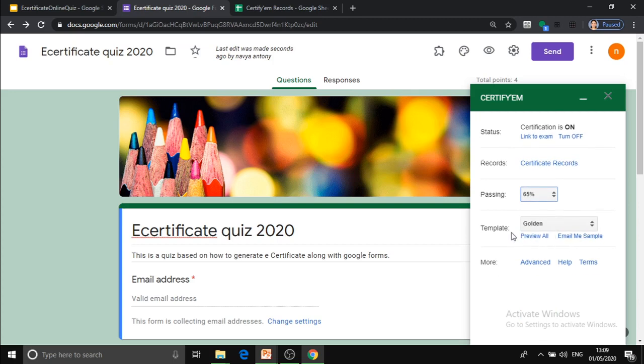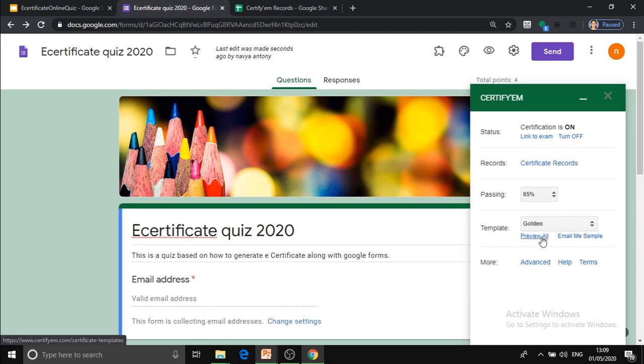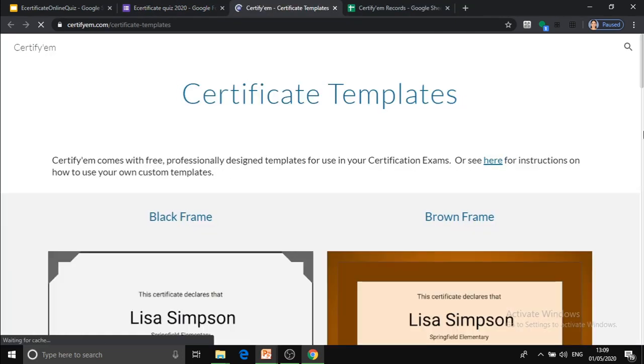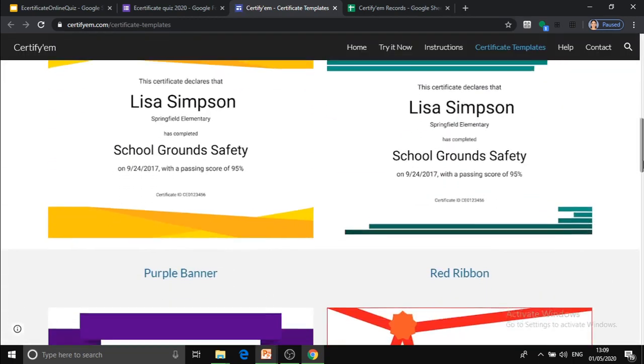Now next step is to choose the template for our certificate. CertifyM app has in it certain inbuilt template forms, and here are the names of those template forms. By simply looking at these forms, we cannot choose one. So for that, we have here a preview option. So clicking on the preview, you will be directed to a page where you can see inbuilt structured templates for our CertifyM.